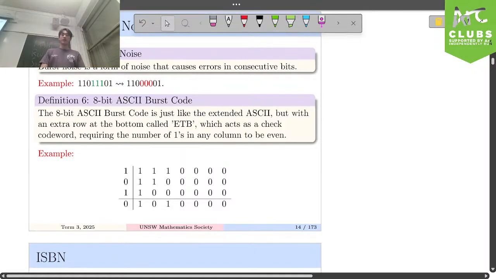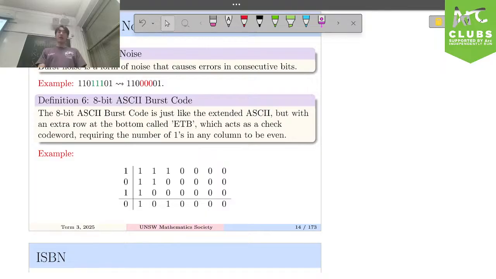Another very similar code is the 8-bit ASCII burst code. Essentially, the 8-bit ASCII burst code is just the same as the extended ASCII, which is an 8-bit ASCII, which is the normal ASCII with a checksum bit in front. But for the 8-bit ASCII burst code, we also have what's called an ETB at the bottom, which I believe stands for end of transmission block. And the use of this extra row at the bottom is again for extra redundancy.